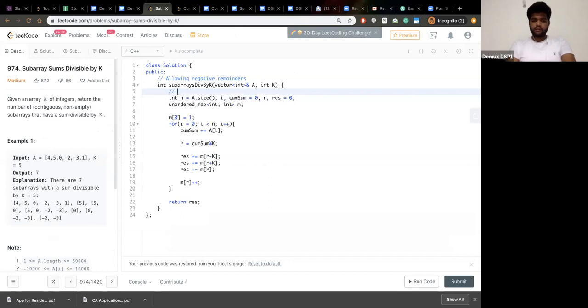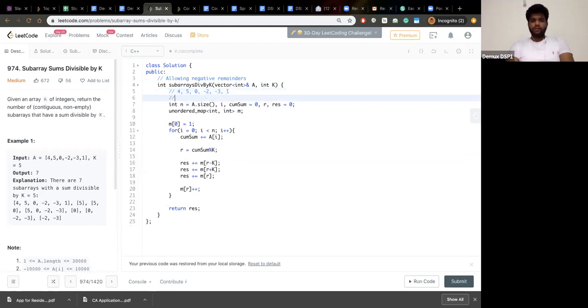So what is the array? The array is 4, 5, 0, -2, -3, and 1. So let's see, when I begin, i is 0. My map is just containing this: that there is one prefix array, which is the empty prefix array, which has a remainder of 0. That's what is conveyed through this line of code.